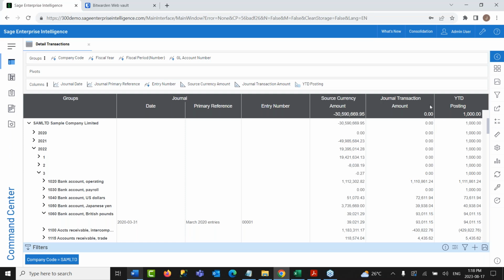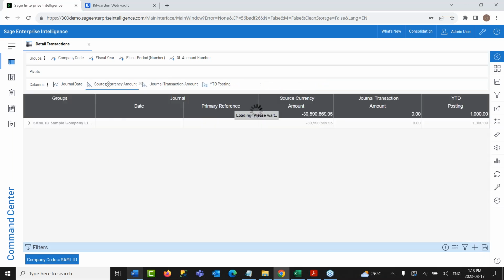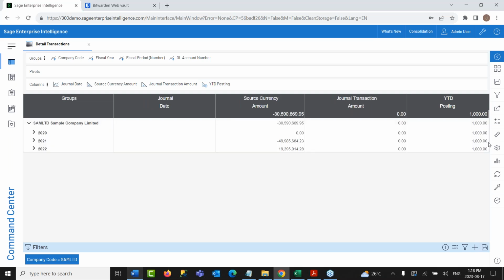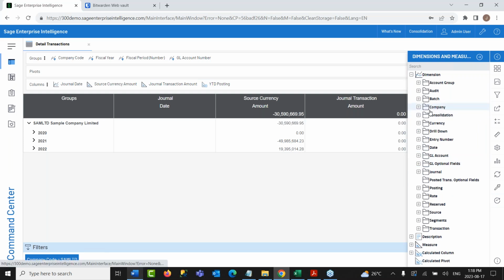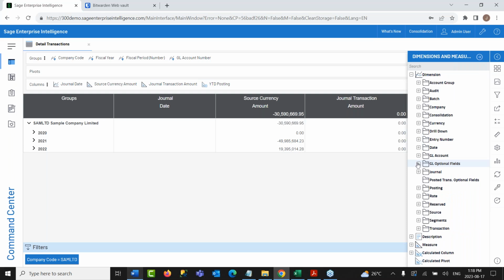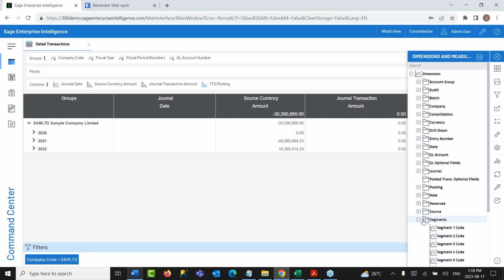On the other side of the report, we have all these columns, which are directly placed here in the columns shelf. So we can easily move things around. If I want to remove some of the fields, I can easily do that and keep my journal date only, for example. And we do have the ability to bring other fields as well in these reports. We have a toolbar on the right-hand side, and one of the tools is dimensions and measures, from where I can go and grab new fields. So it could be the information on the dates, GL account information, optional fields that you might have set up in Sage 300, even the segment codes as well.